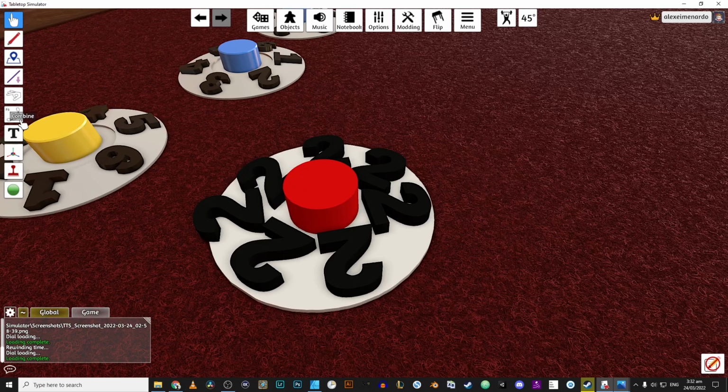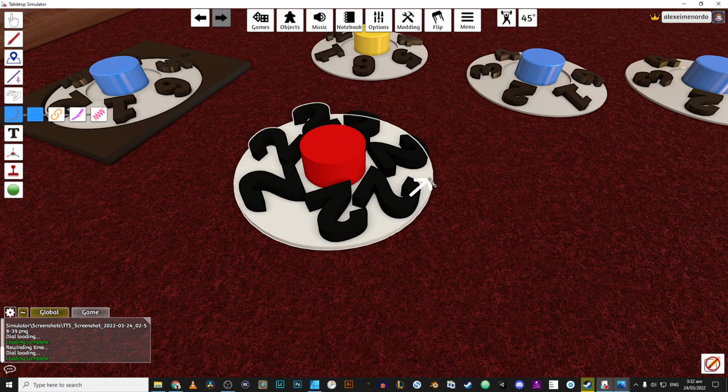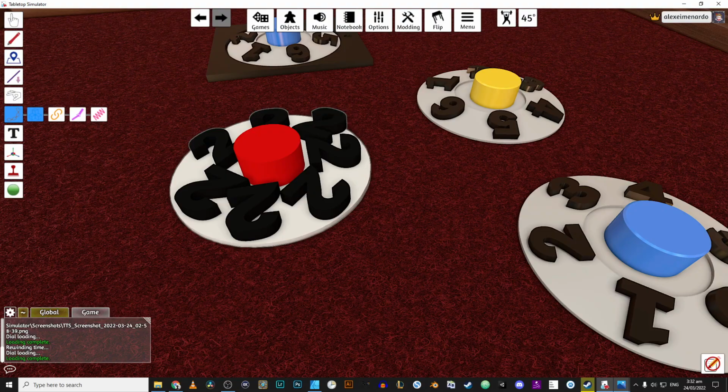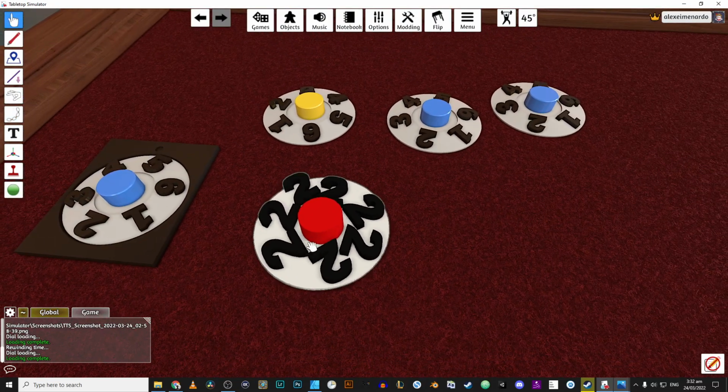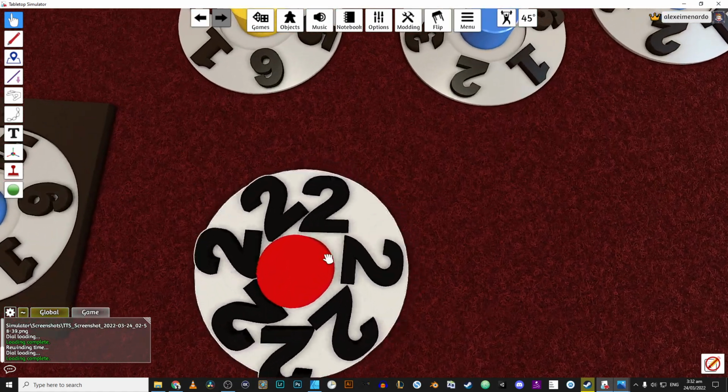Then yeah, the same operation as earlier. So drag from the number to where you want to parent it. Just keep doing that until everything's actually attached to the parent object that you have. And yeah, that's it. There you go. There is our dial that's completely built within TTS.